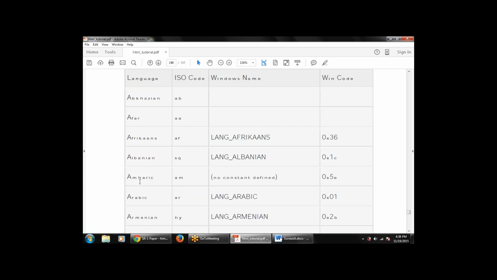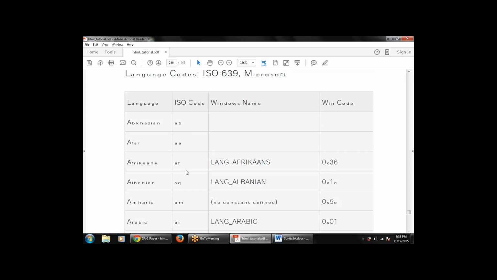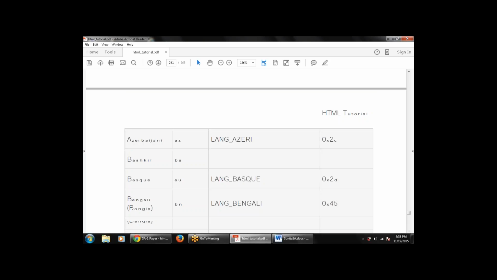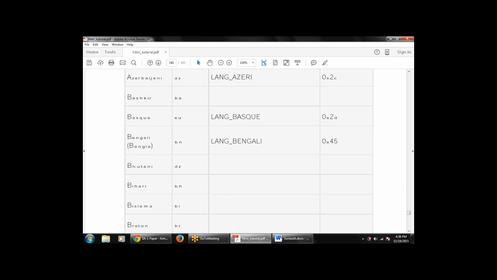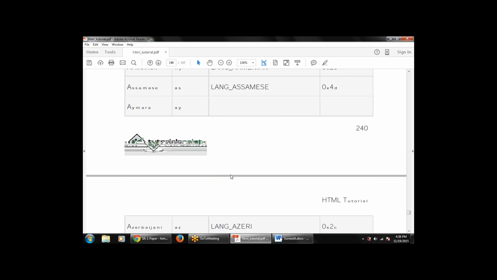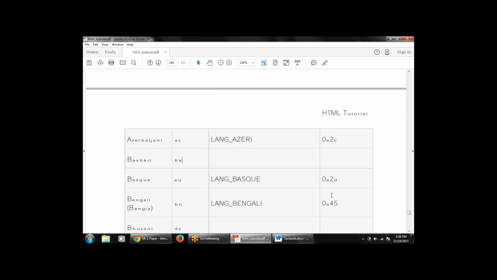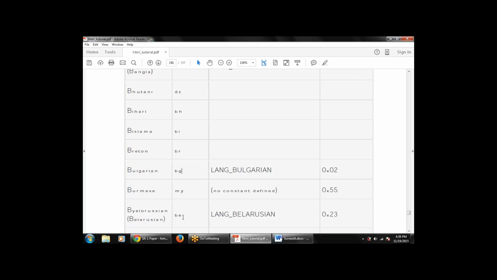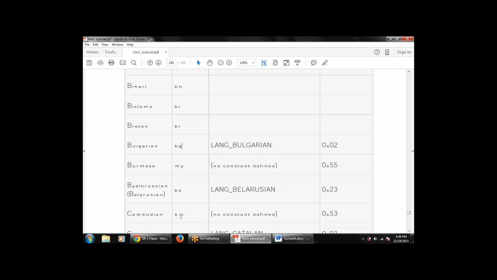Then Albanian, Amharic, Arabic, Armenian. These are the various languages used, with their Windows names, Windows codes and ISO codes. Then it starts with B, that is Bashkir, with the ISO code BA. Then there is a Windows name and a Win code, then BN, language Bengali, then DZ, BH, BI, BR, BG. So these are the various codes used within HTML.